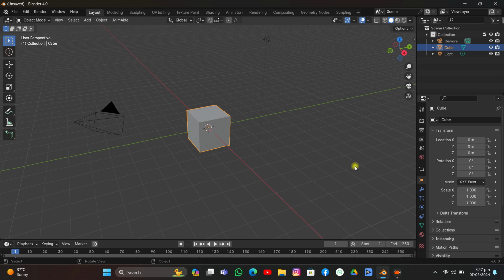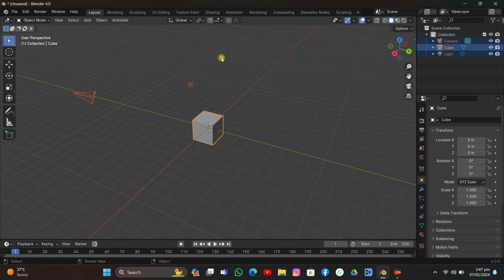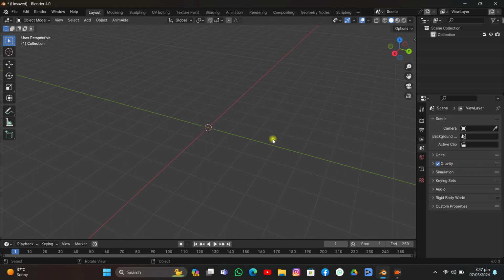Hey guys, today we're going to talk about how I made the soft body animation using Blender. It's super easy, so I thought I would be sharing it with you. So let's begin. Now hit A and delete everything in the viewport as we usually do.